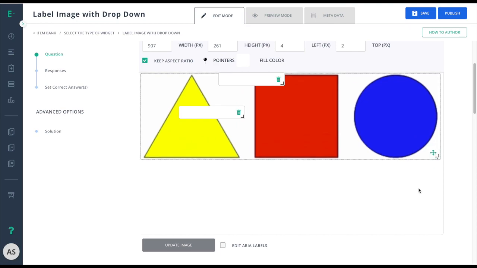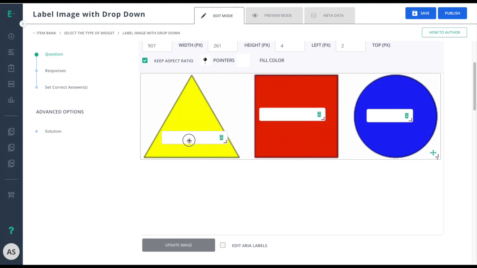In this case, I have three objects, so I need to add in a third drop-down option. I'll go ahead and click in the circle to add that option. I'll take the other two drop-down options and move them into their appropriate place.